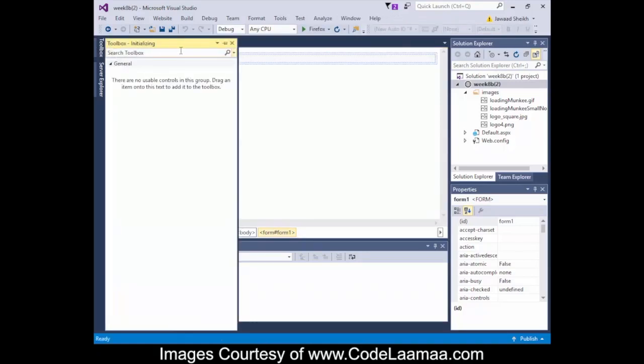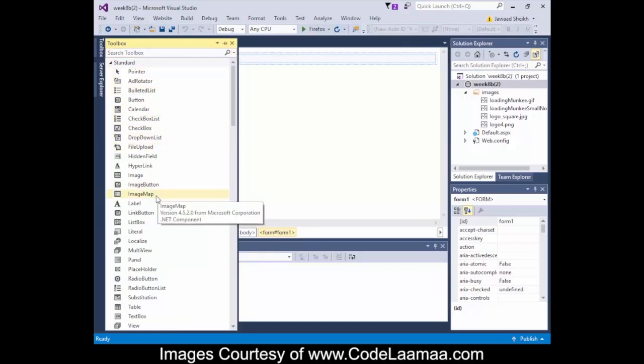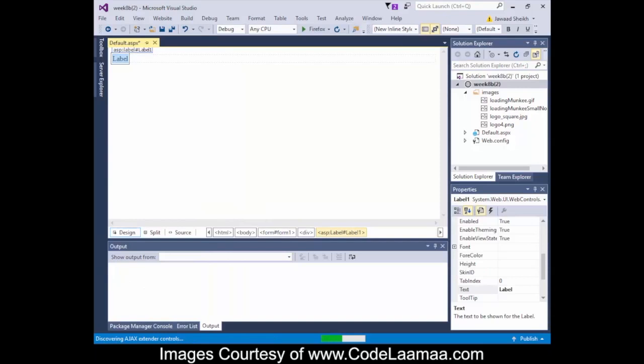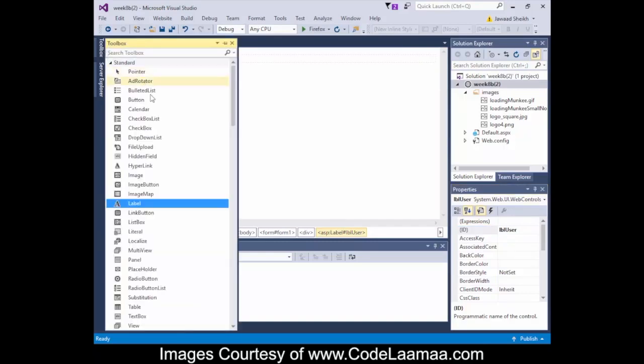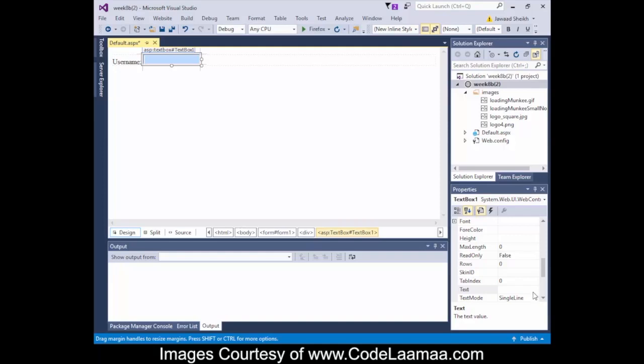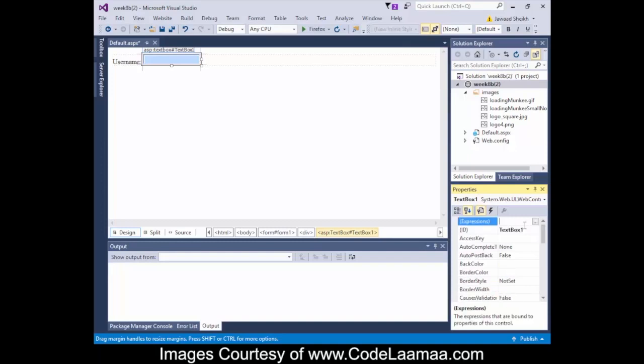So I'll start with a label that'll just say username. So I have my label there. I'm going to use the properties window and change the word label to username and the ID to LBL user. All right, so that'll be my label for username. The next thing I'll add is a text box next to it for that username. And I'll leave it as single line, so text mode will be single line. The text will be empty. Just call the text TB user. Maybe stretch it out a bit.